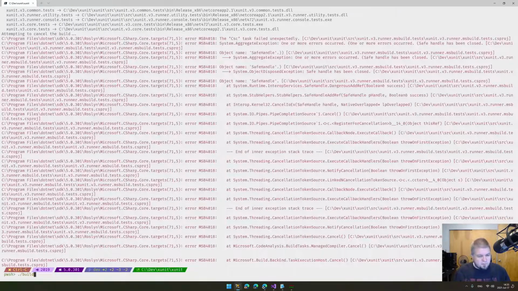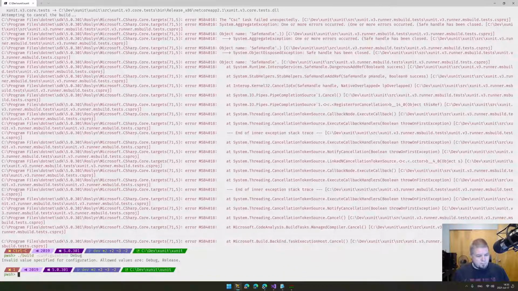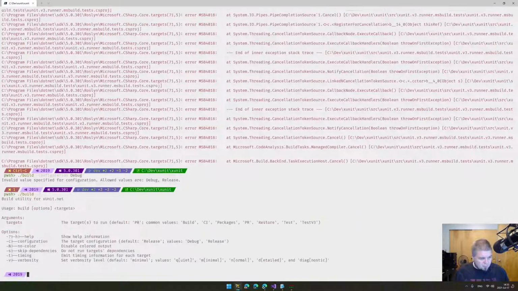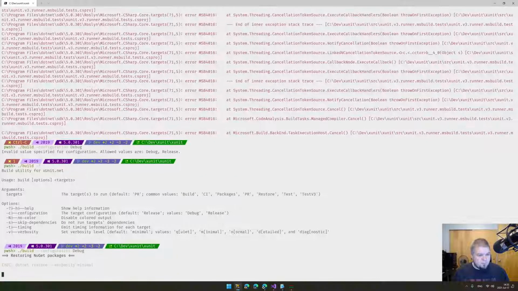Actually, I want to do this with debug config. Invalid values specified in configuration. Odd values of debug and release. Really? Oh, yeah, okay. Double dash.